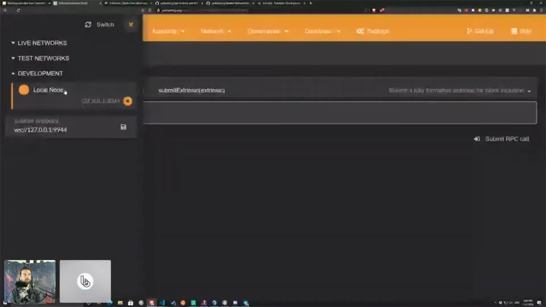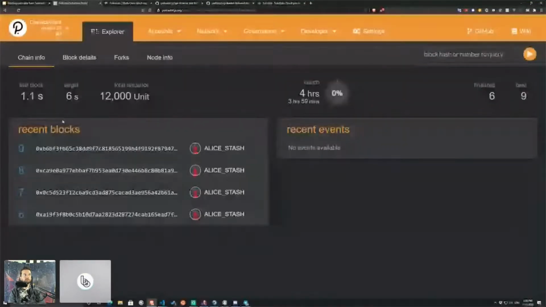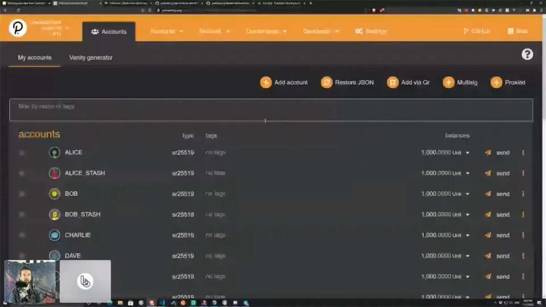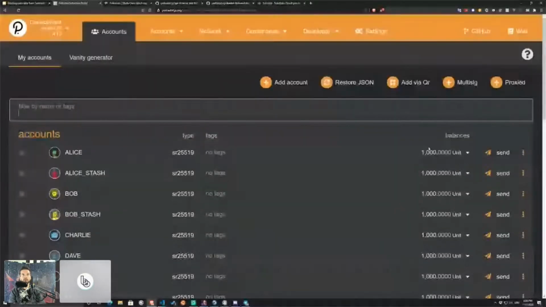That's it. So if I go to Explorer, you can see here we are on block number 8 and it's building the blocks. Alice Stash is producing these blocks. That's one of the unlocked validator accounts that are automatically added into my blockchain with the dev option. You can check this out on accounts. You can see here that Alice has 1,000 units, Alice Stash has 1,000 units, Bob has 1,000 units, and so on. And then there's all the other accounts. So we have here some accounts with unlocked balances, and the blocks are growing. They're being produced. That's great. This works. Now, let's try and read some events from some blocks.